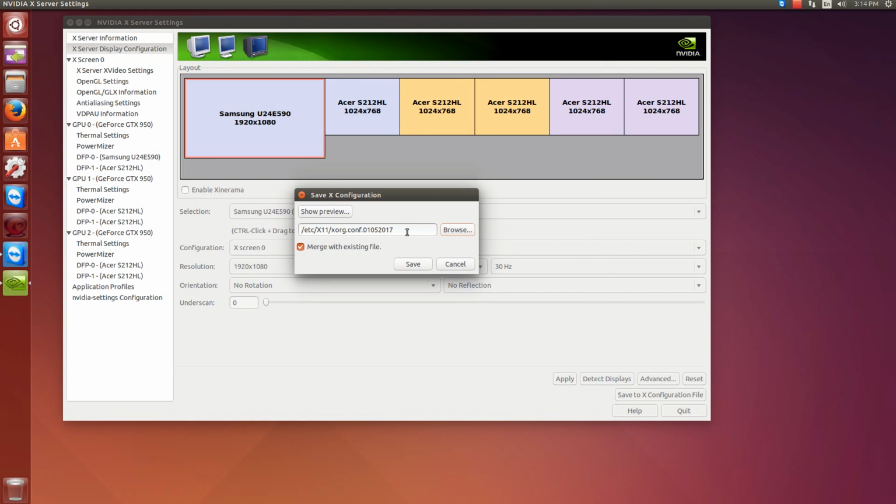Now what we will need to do is go up here to this directory path, and we just need to delete the date from the back as well as that final period so that the file name looks like that. We also need to uncheck where it says merge with existing file. So once you're all finished, this is what it should look like, and we will click Save.